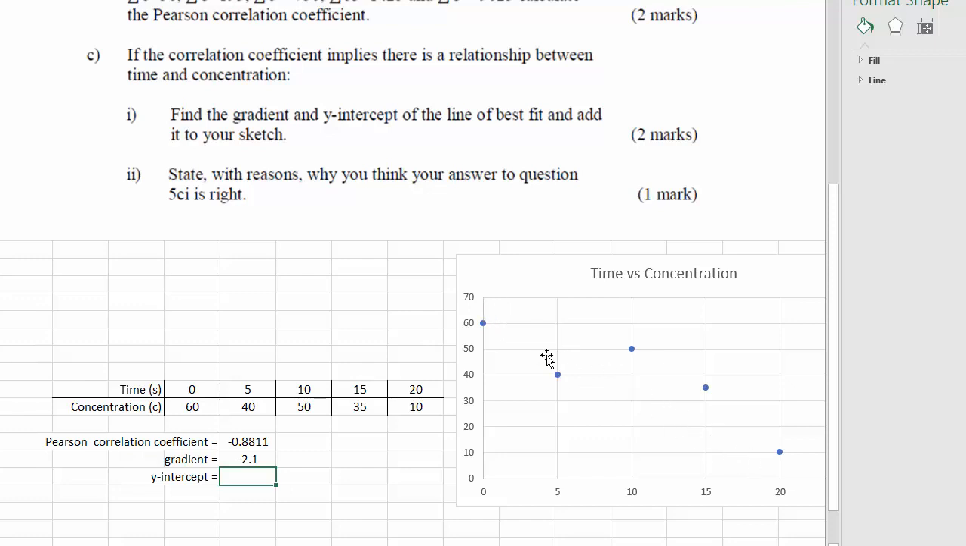It's a negative value, which is what we'd expect, and the time is going from 0 to 20 and the graph is going from 10 to 60, so double 20 is 40, so that's going to give us about the right value. And then for the y-intercept we use the function which is intercept, and again they want to know the y values, which are the concentration values, comma, the x values are the time values, close a bracket, equals that. So now we've got the Pearson correlation coefficient and the gradient and the intercept.